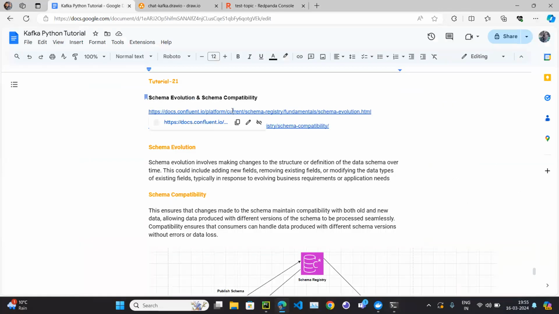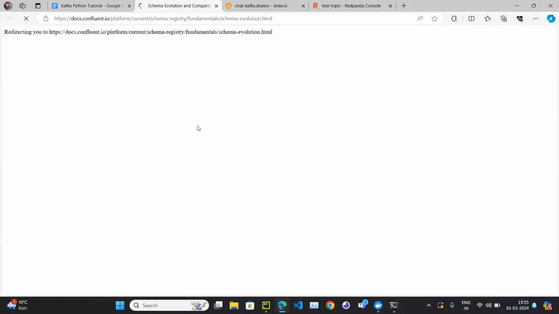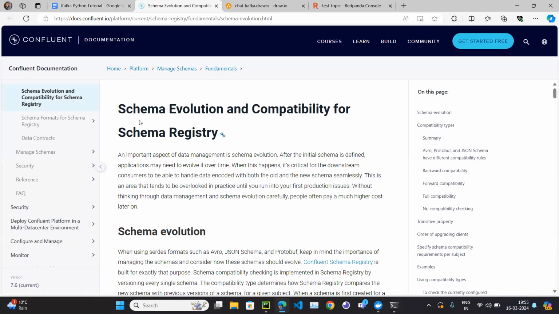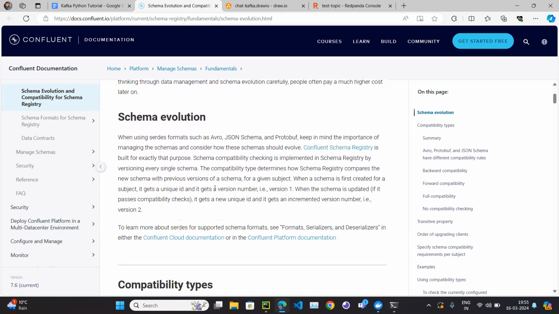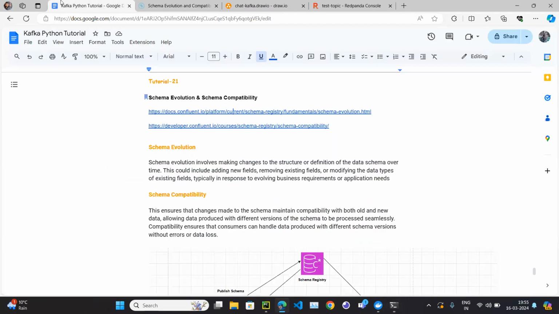Even if you click on the official link, there is the schema evolution and schema compatibility official documentation. What it says is, schema evolution makes changes to the structure of the definition of the existing schema. So what are those changes? Either business side, can you add this new field? Can you remove the existing field? Can you change the data type? Maybe it was integer, can you make it string? So this could be the business requirement. This is called the schema evolution.